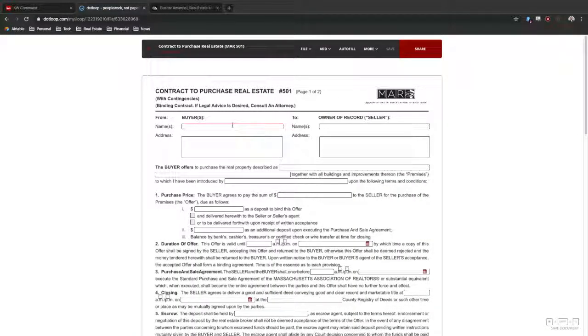So the offer form, skip this section. You don't want to autofill this. How do we get past autofill, Ron? Exit. Perfect. So now you get in here. The buyer's name goes right at the top. This you should know. If you're representing yourself, you would put it here. If you're representing a client, you put their client's name here.